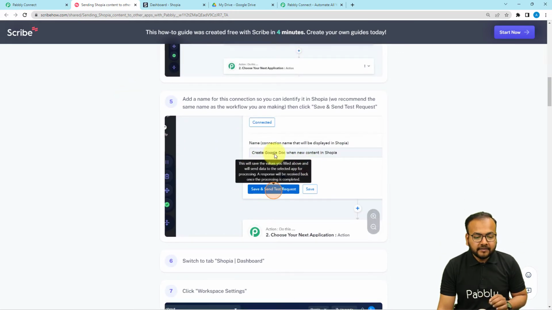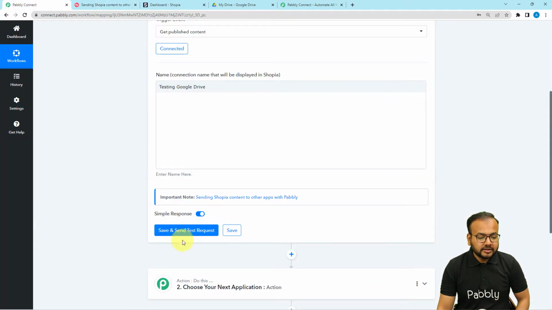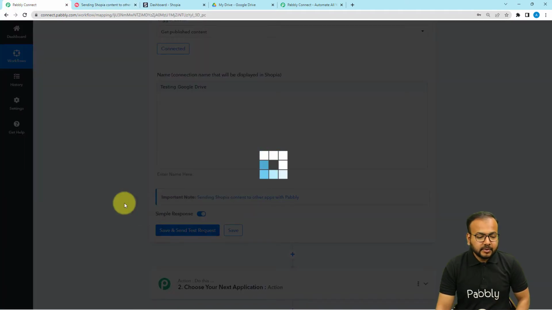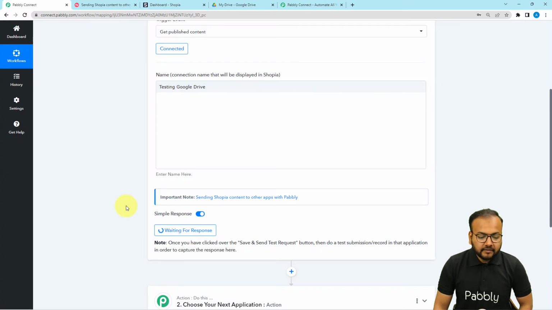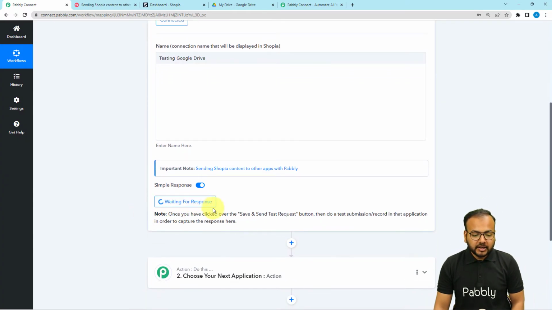So we have created a connection and we have given a name to this connection, and then you have to click on save and send test request button. Let's do this. Click on save and send test request button, and it will start showing waiting for the connection's response. Like this. This means now we have to perform a test submission. Test submission means we are going to enter Shopia applications dashboard, and from there we are going to send some test data of a content here in this workflow. Let me show you.